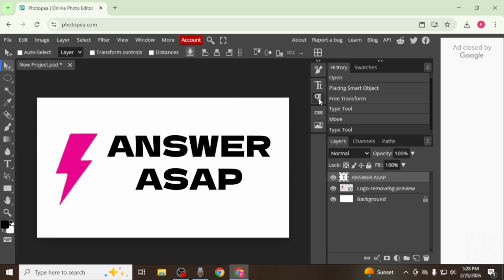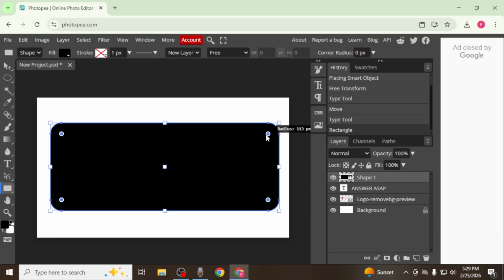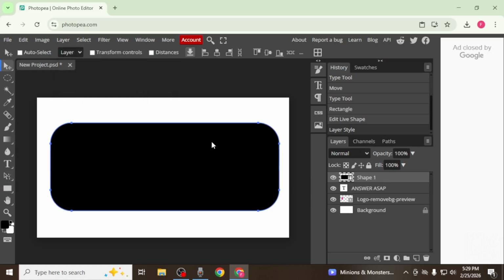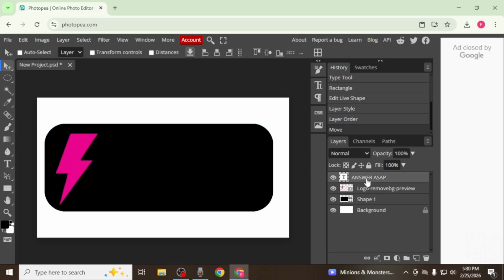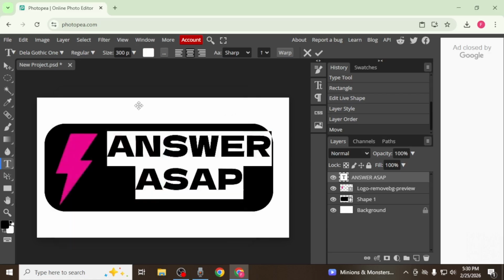Next, you may want to add a background behind your text. Select the Shape tool from the left side. If another shape is visible, right-click it and choose Rectangle. Click and drag on the canvas to create a background shape. You can round the corners by adjusting the corner controls. From the top bar, change the fill color to any color you prefer. Then, in the Layers panel on the right, drag the shape layer below your text layer. If your text becomes hard to see, select the text layer, highlight the text, and change its color from the top menu so it contrasts clearly with the background.